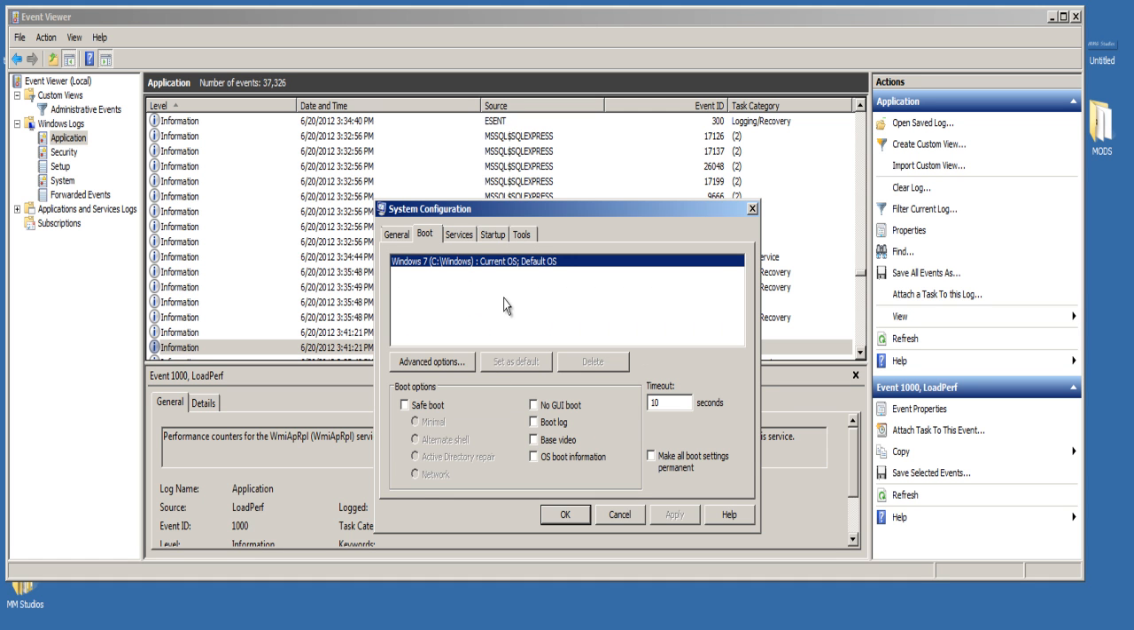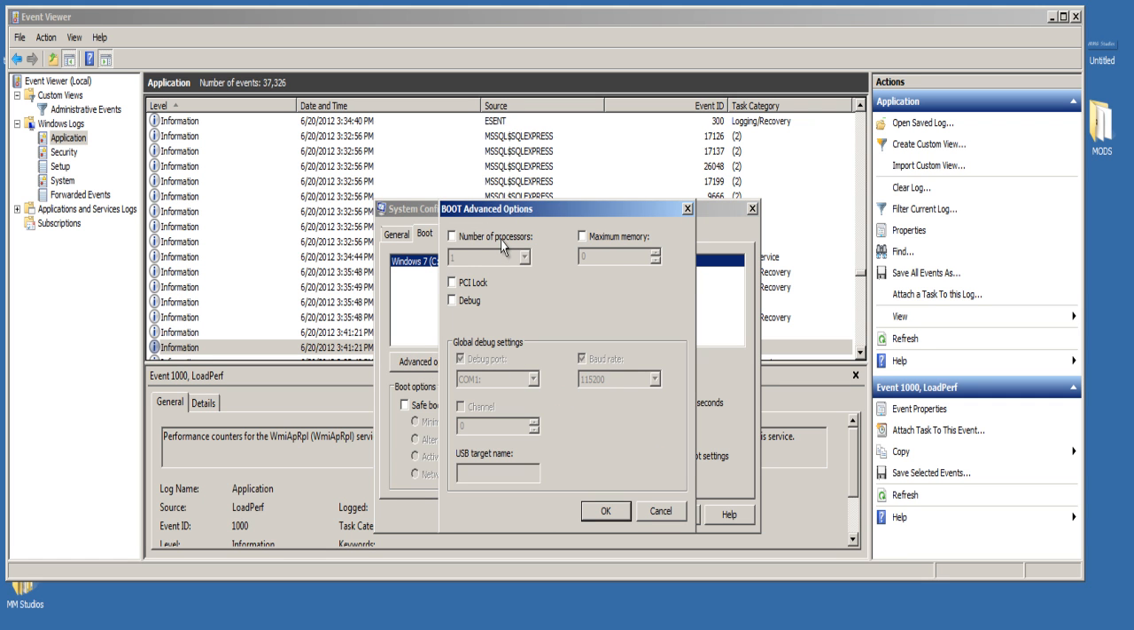Boot: you don't really want to change anything in here, but we have OS boot, boot log, base video, OS boot information, and make all boot settings permanent, and I don't really like to do anything there. When you click Advanced, you can assign how many processors you want the system to start up with. So 3, which is how many cores I have. But when you start the system, the number of cores you selected will only be the number of cores that are allowed to run when the system is running.